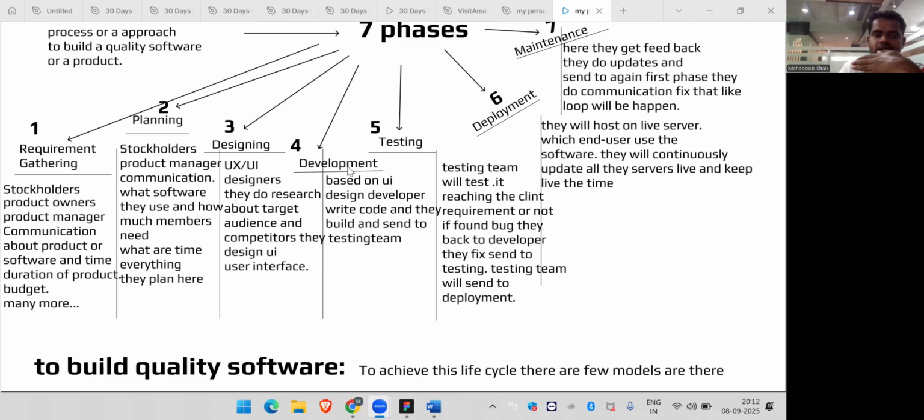Based on that design, the development team will take the design, write the code, document everything, build the code and test it. Then it will be sent to the testing team. The testing team will take over that code and test whether the software is meeting the requirement or not. If they find any issues, problems or bugs, they will send it back to the development team, who will fix it and send it back to the testing team.